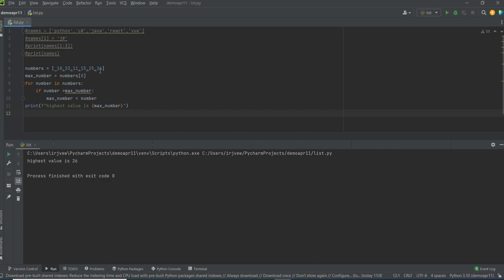See here, it is printing 26 as the highest value. And suppose I move this 26 to the middle of the list and try to execute it, then also it is printing 26. Let's get into the piece of code.